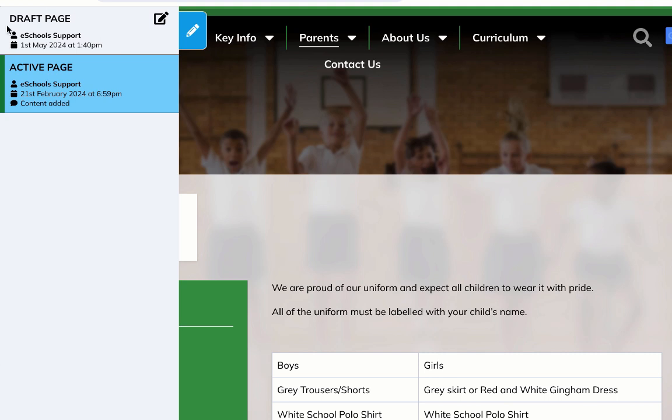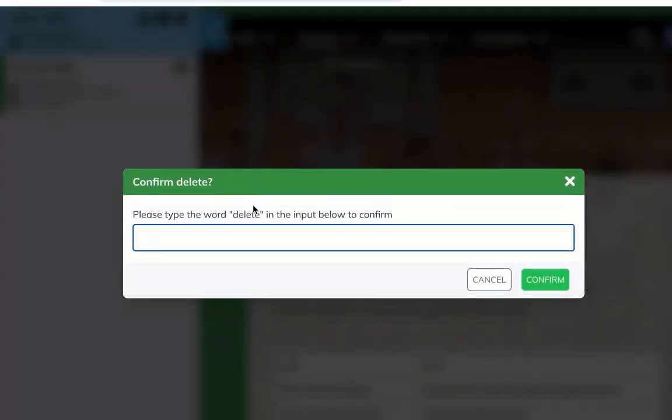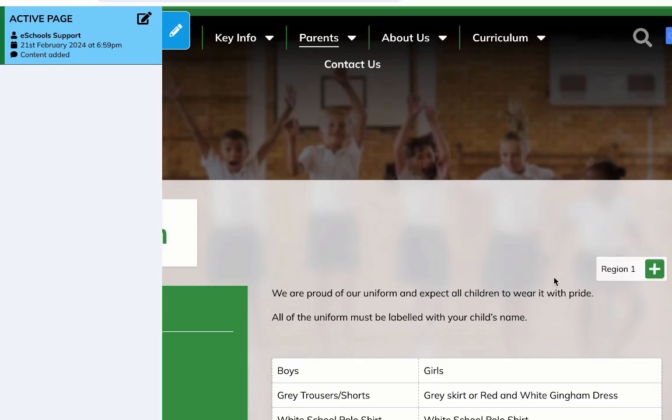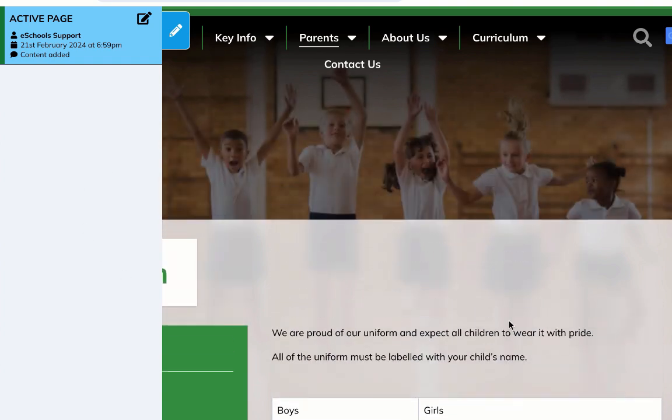Now if a draft page pre-exists, it will sit here up at the top, but if it doesn't, and let me delete this one so that you can see, it will just say active page. Now active page means that this is what the public are currently seeing. So rather than editing an active page, we would ask you to create a draft, and you do that by clicking on this black pencil here.